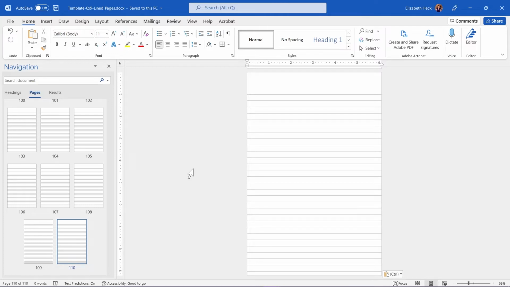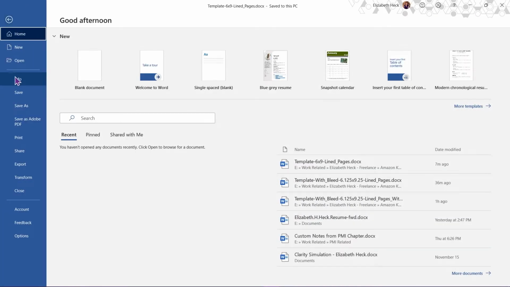Now, because we're doing it with bleed, we are going to need to save it as a PDF. That's really simple. We're just going to go to File, go into the menu. One thing I have noticed is that with Save as PDF, for some reason, I have issues on my computer with the PDF Maker. Most of the time it crashes.